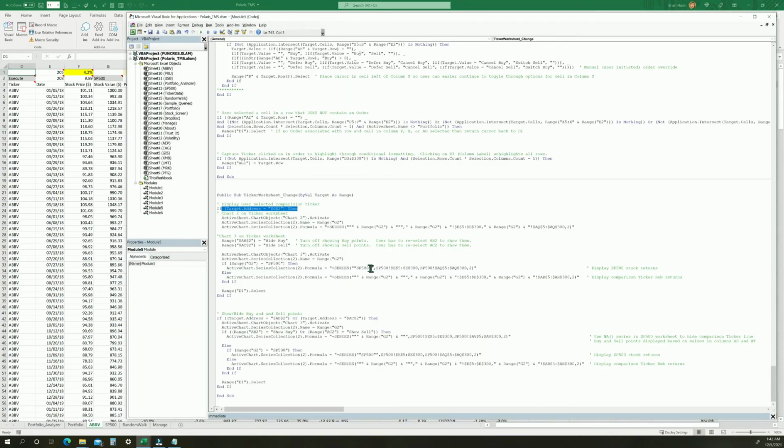So let's go through the VBA user change event code. If the user is selecting cell G2, therefore changing the comparative ticker that's going to be used on the two graphs, the top graph on all the ticker worksheets is referred to as chart 2, and then the bottom is chart 3.